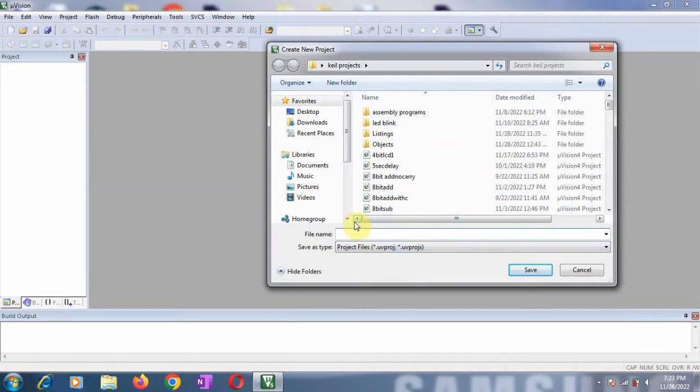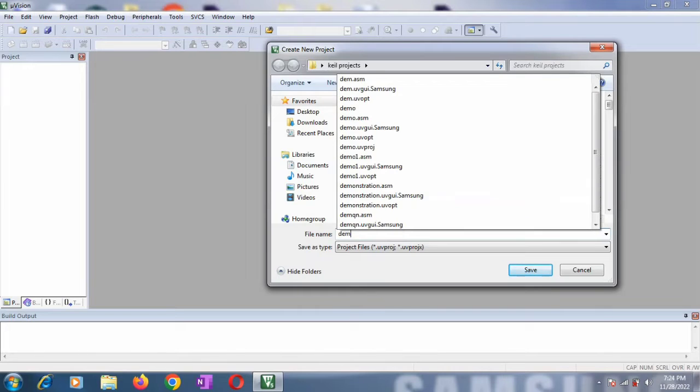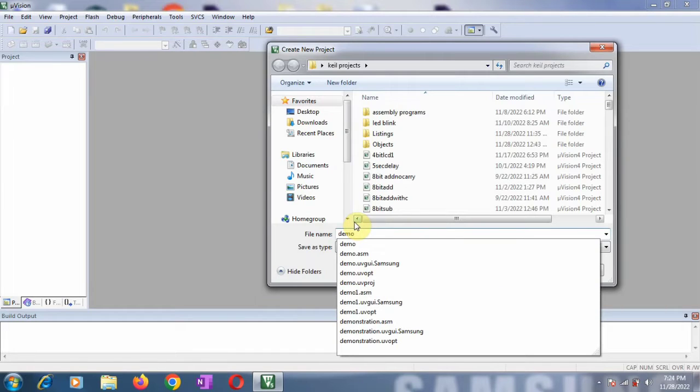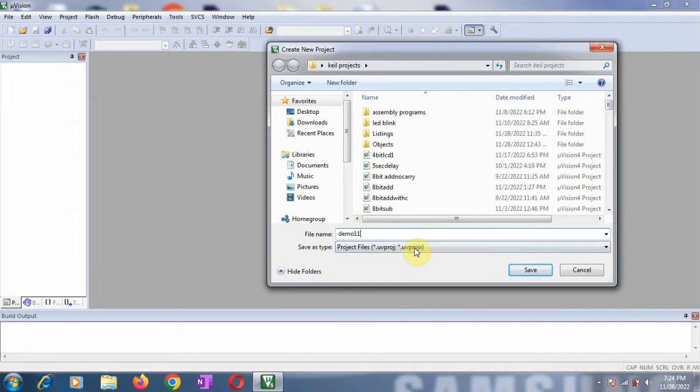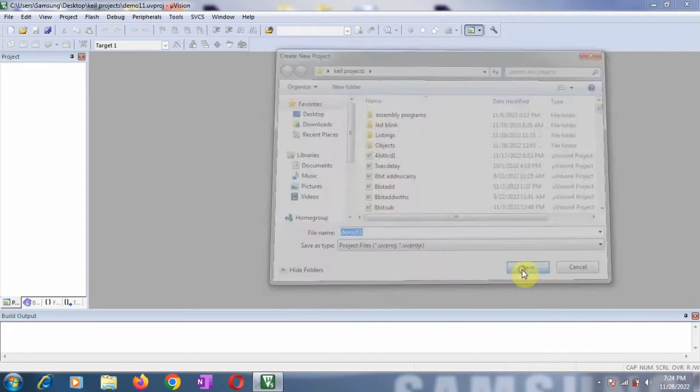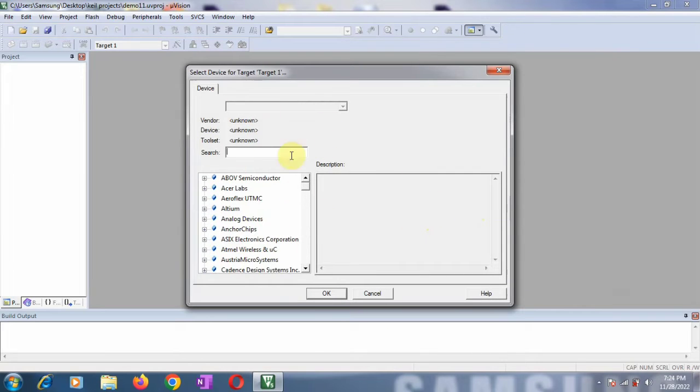Here you create a separate folder for your project, and then you give some name to your project. Your project name should always be a relevant name. Whatever project you are going to do, give it some relevant name. Here I am giving the name demo 1 for my project, and you have to save this project. Once you complete this step, it will ask you to select a device for Target 1.